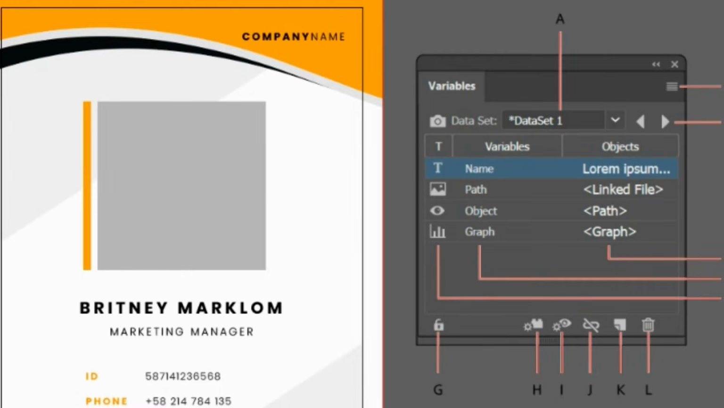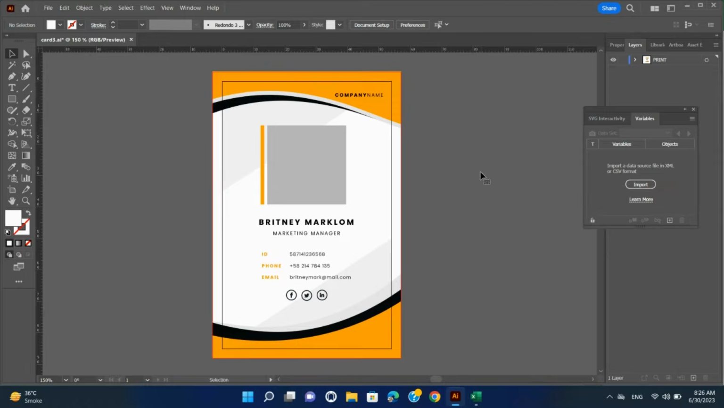A. Data set. B. Panel menu. C. Switch between data sets. D. Name of bound object. E. Variable name. F. Variable type. G. Lock variables. H. Make object dynamic. I. Make visibility dynamic. J. Unbind variables. K. Create variables. L. Delete variables.